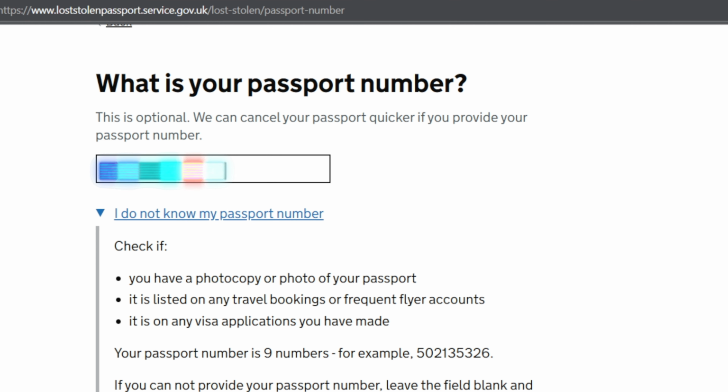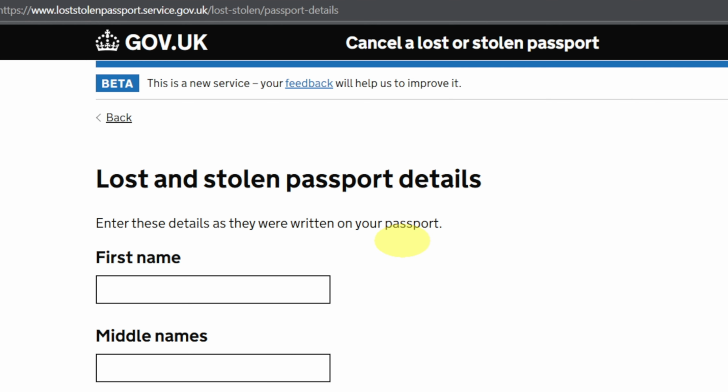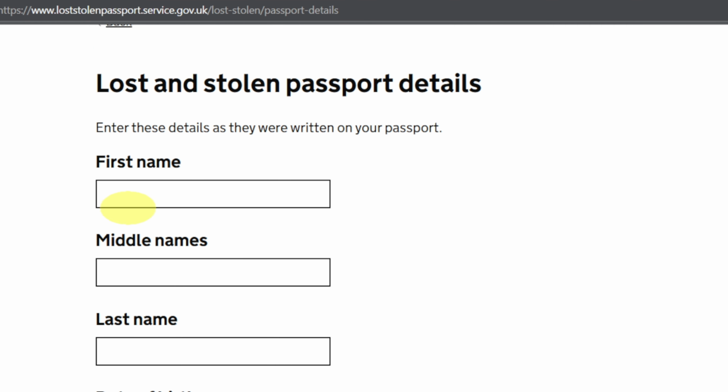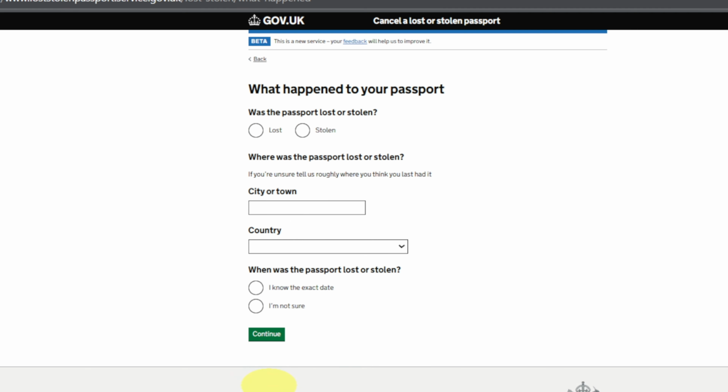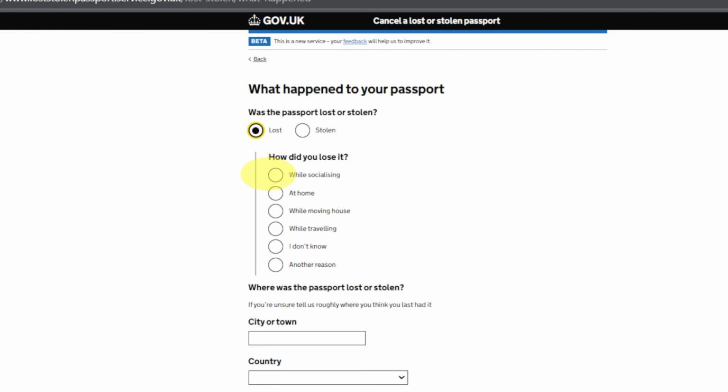Okay, just now we have the passport number, so we will put the details in. We will enter first name, middle name, last name, date of birth, whether you were born in the UK, and the town of birth. After that, click continue. It will ask what happened to your passport. Was the passport lost or stolen? In this case, the passport was stolen.